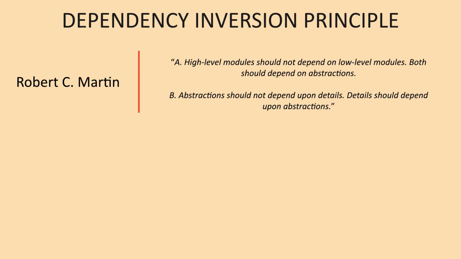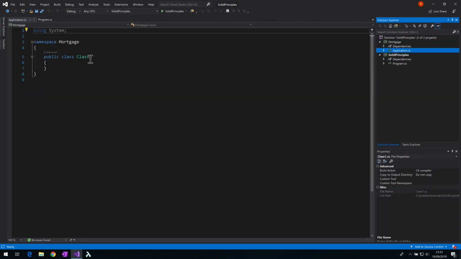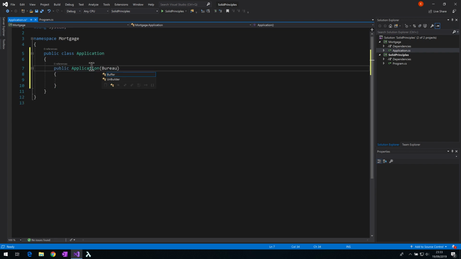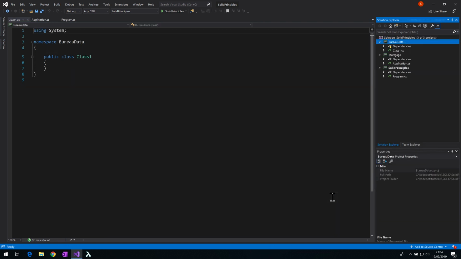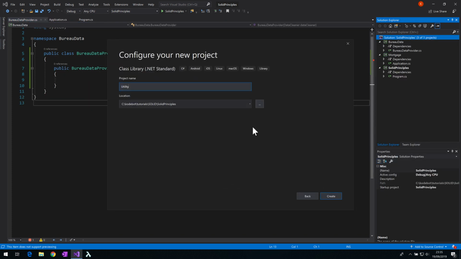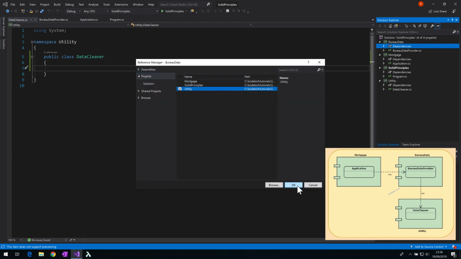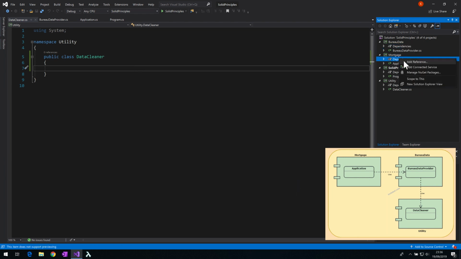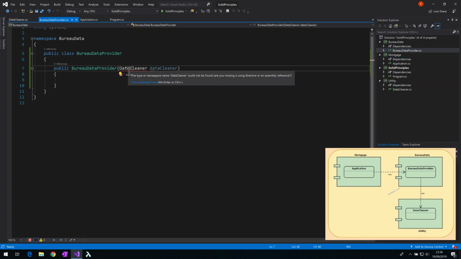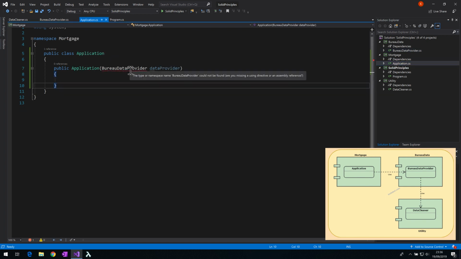Let's look at an example of a hypothetical mortgage application system. We have a higher level mortgage module with an application class, and a bureau data module at the next level with a bureau data provider class. And at the lower level, we have a utility module with a data cleaner class. Here, the higher level application class directly depends on the next level bureau data provider class, and the bureau data provider class directly depends on the data cleaner class at the lower level. The application class indirectly depends on data cleaner.